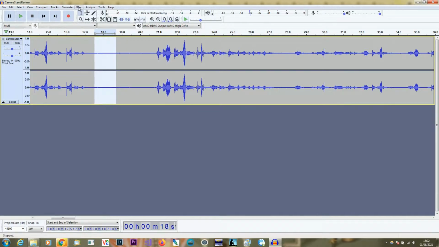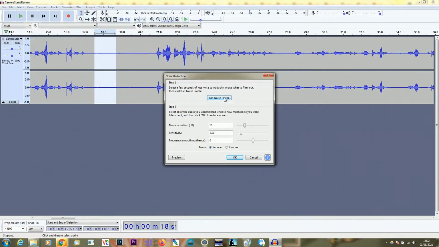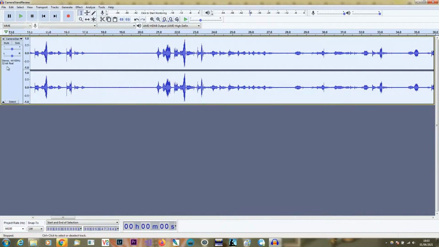So first thing we're going to do is to go to Effects and go to Noise Reduction, and then we're going to get a noise profile, which will be this that I've selected here. So now we have our noise profile. We're going to select the whole track, and the easy way to do that is to just click on this sidebar here, and that will select the whole track.